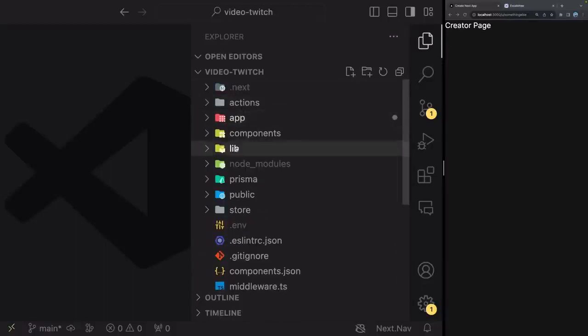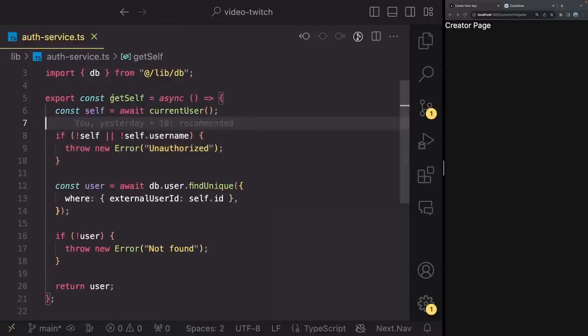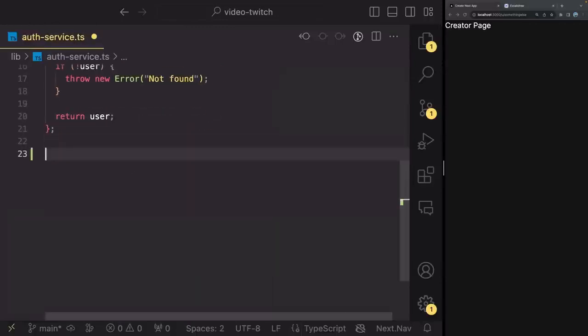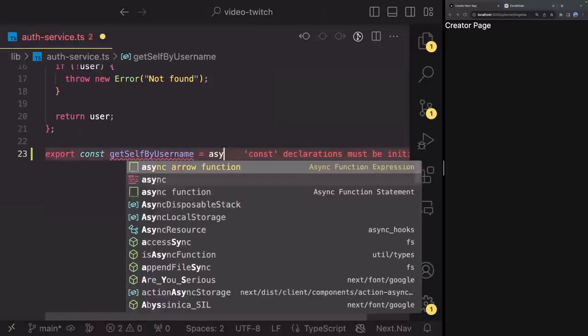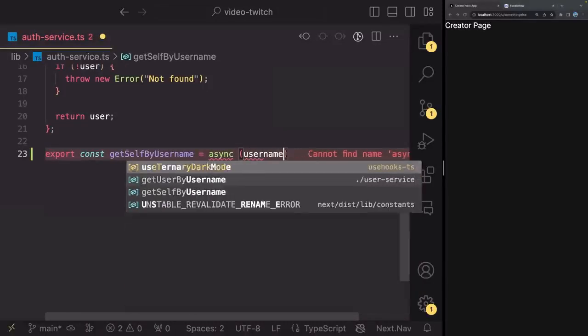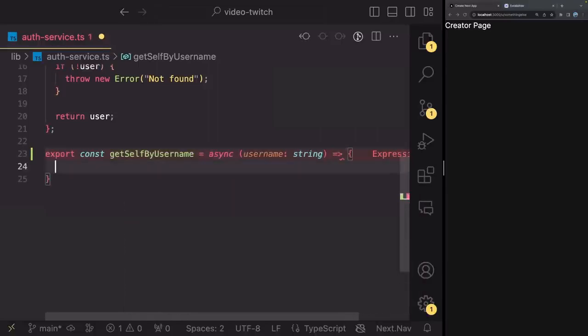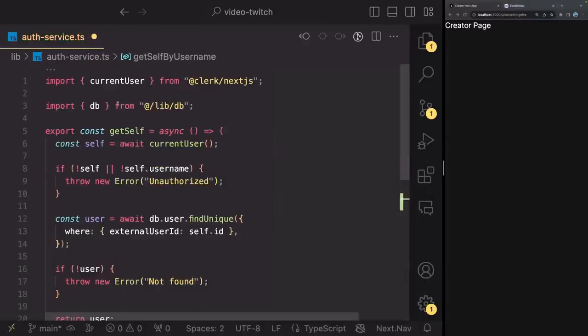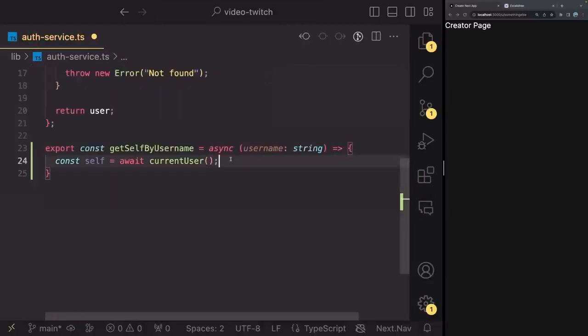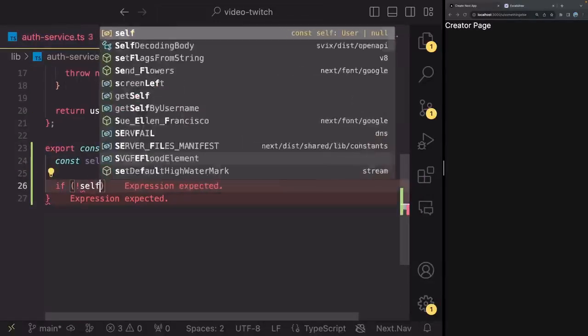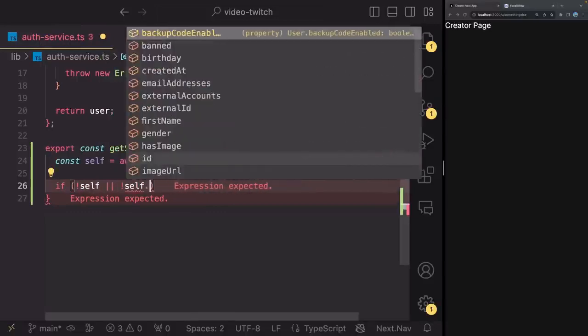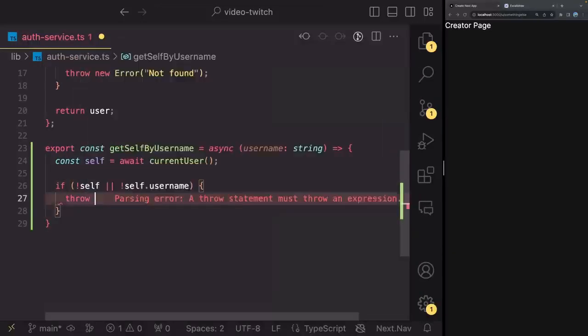So go inside of the lib folder, auth service, and the same way we did getSelf, I'm going to write export const getSelfByUsername, an asynchronous function which accepts the username, which is a string. Let's get self using the function await currentUser. We already have this from Clerk above. Then we check if we have that current user. If there is no self, or if there is no self.username, throw new Error unauthorized.